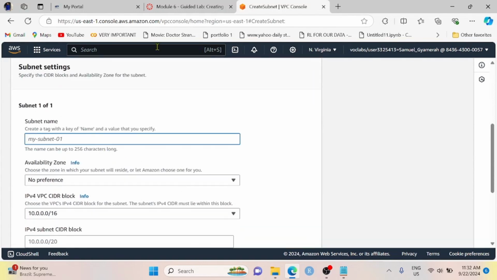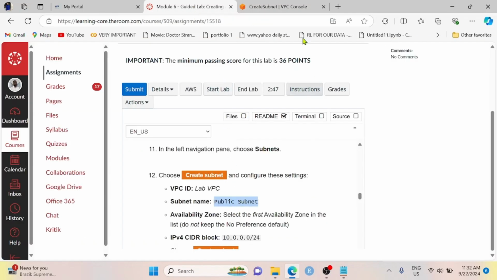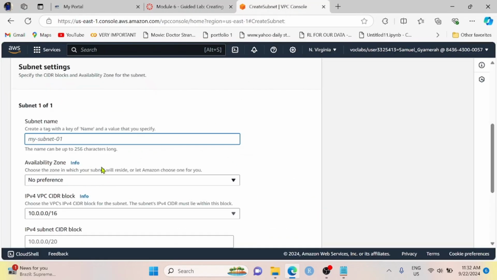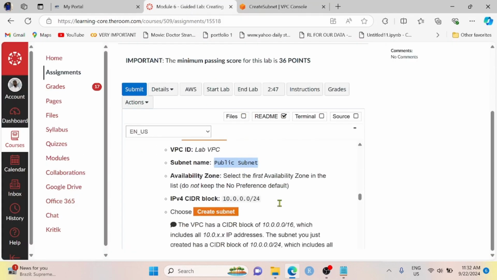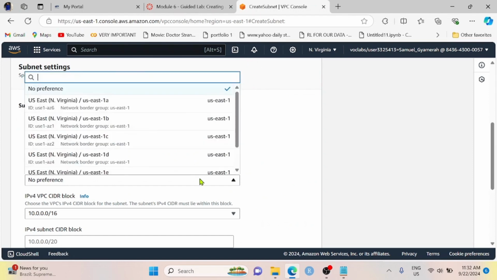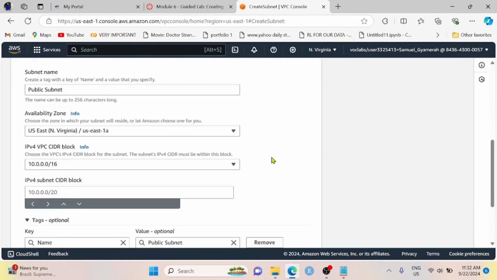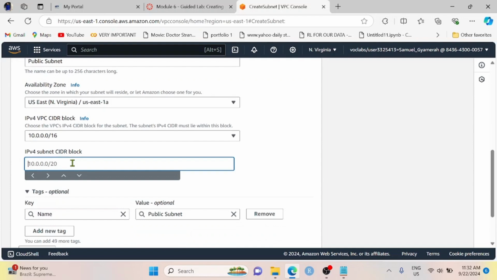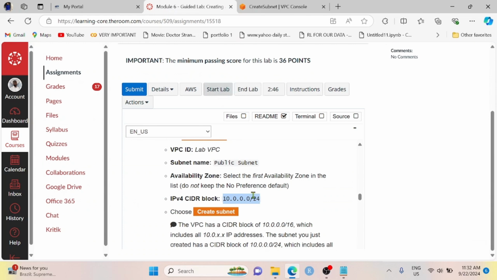subnet name is what we just copied here, public subnet. With the availability zone, we should select the first availability zone, and then the IPv4 CIDR block should be this. So we just copy it. The first availability zone, and then the CIDR block is this. All right, so we are done.